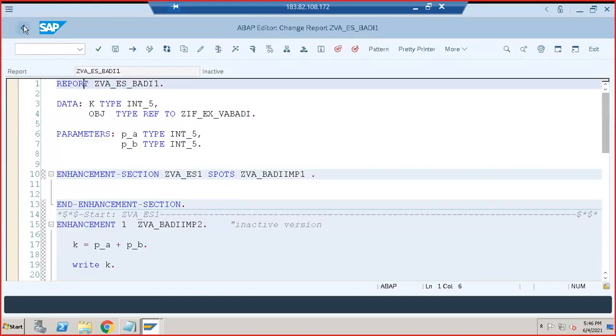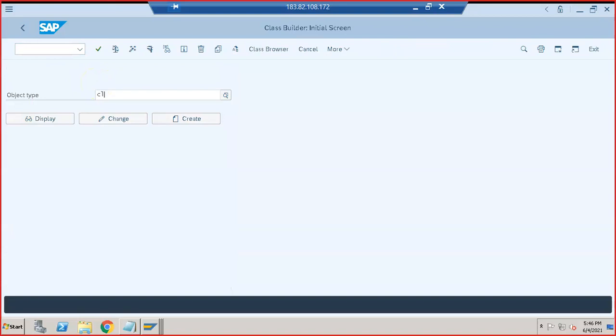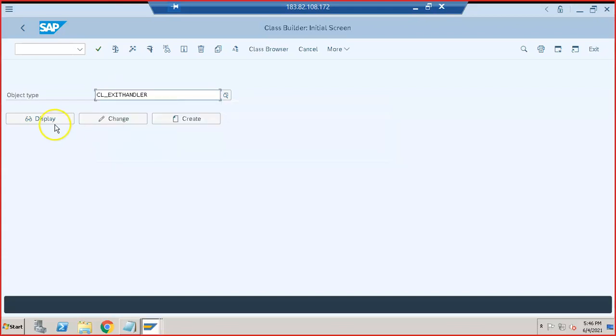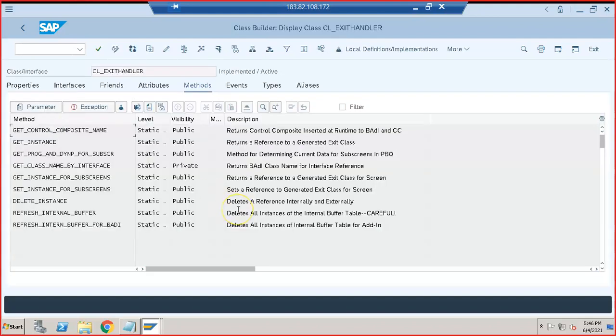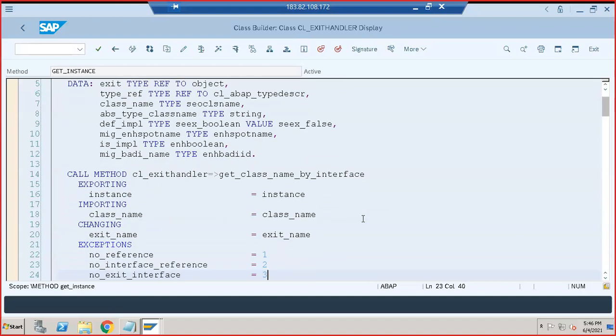First I'll go ahead with SE24. In SE24 we'll go for CL_EXIT_HANDLER, which is a default SAP standard class. We'll select that and click on display. Now we'll have this, and in this we'll have GET_INSTANCE. Select that, and in this we'll have the exit handler's get class name by interface. Then here you should get this exit name.